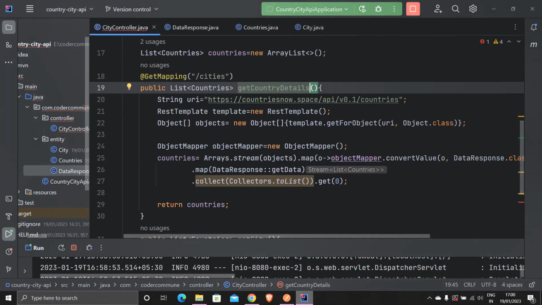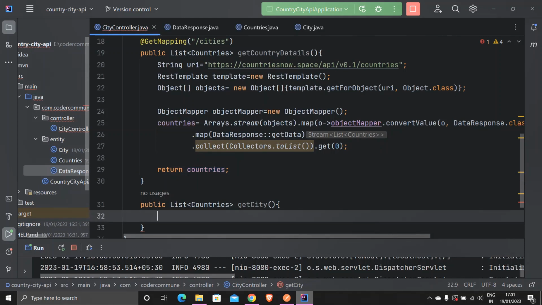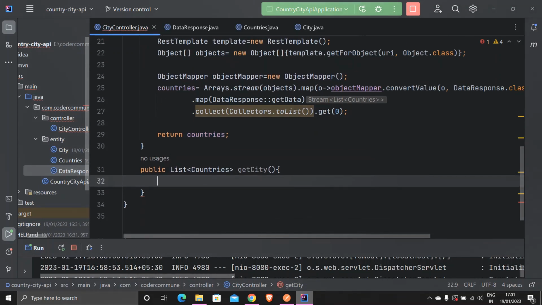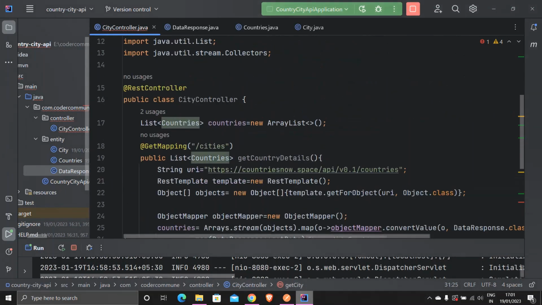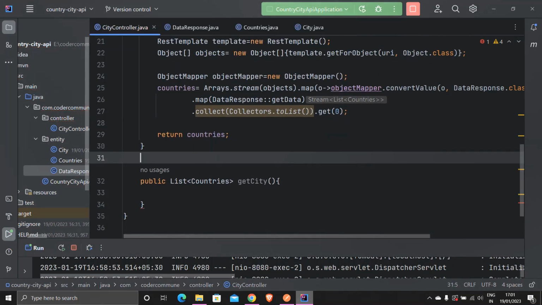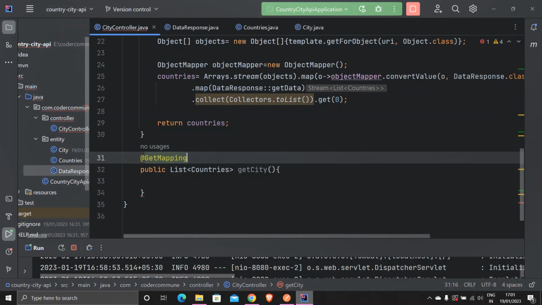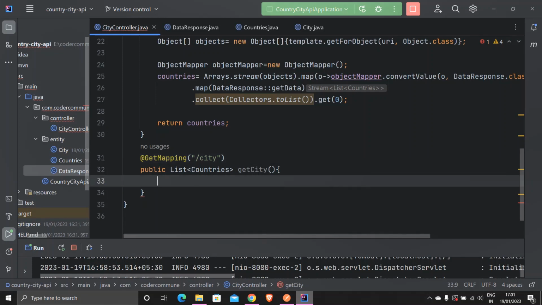And now from here it will return the list of countries, and then here I will call that and get this using the city name, right? So this is the get of city, and here I'll also modify some things. Let me write the get mapping again, and then I will pass cities. Okay, city, this is only city. And here I will just return countries.